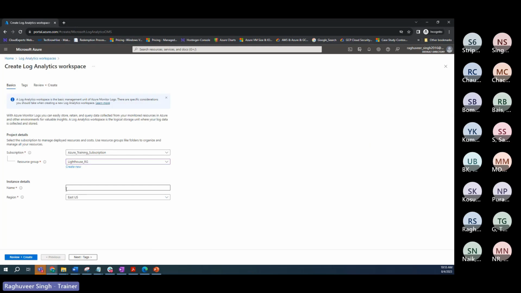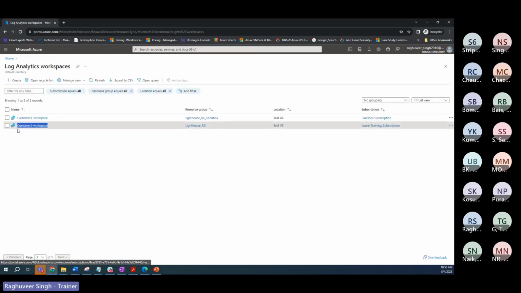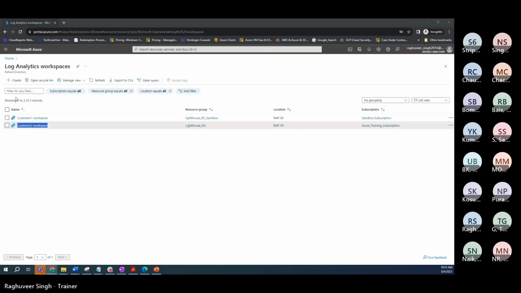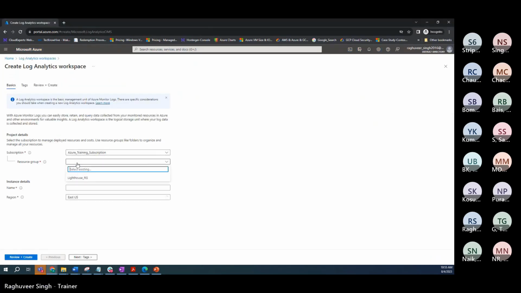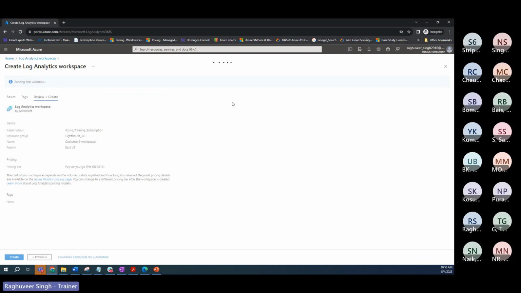So I'll create another workspace, customer, I want to use the same terminology, customer 2 workspace. So this is another workspace that I'm creating. So this is another workspace that customer is creating actually. So customer has now one more workspace.